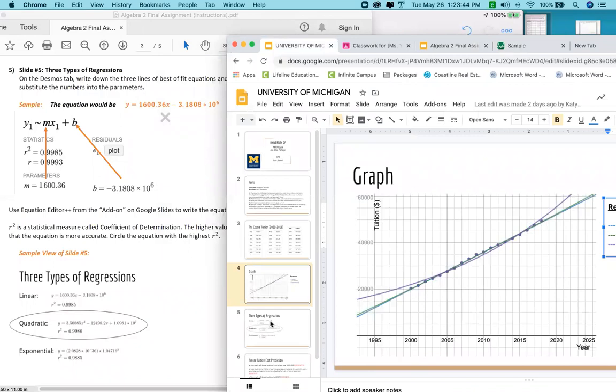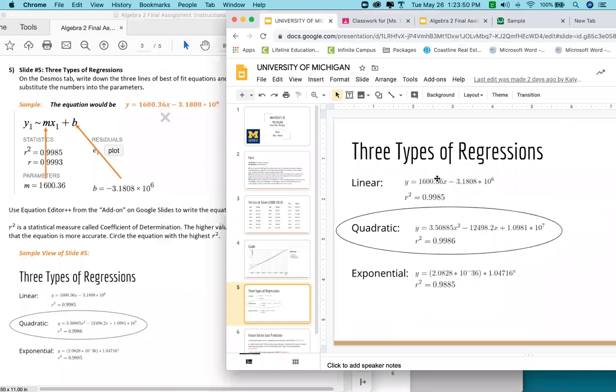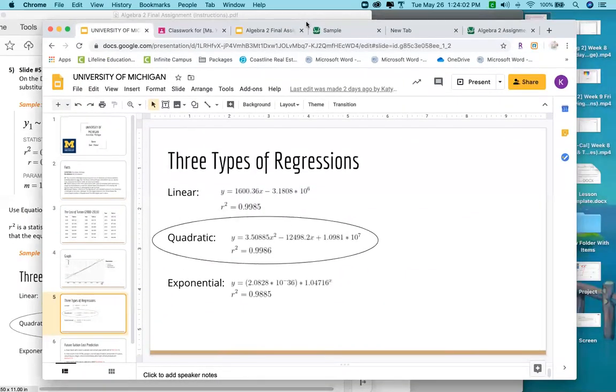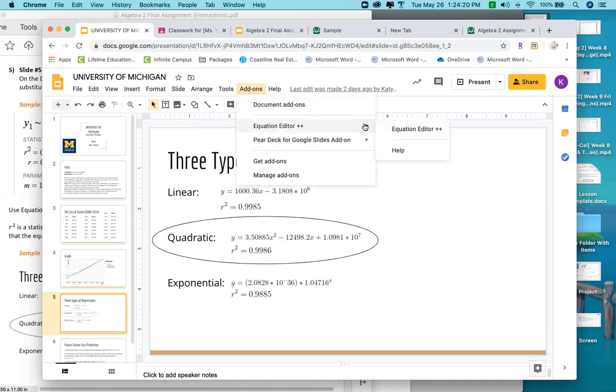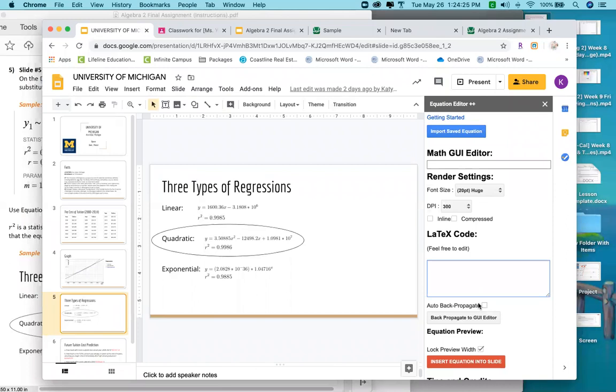On a slide, it will look like this. I have to write out linear, quadratic, and exponential. Here's the thing: some of you who have used Google Slides before probably would not be able to write the math format. In order to write the math format, you have to go to add-ons, equation editor plus plus, and you type it here.